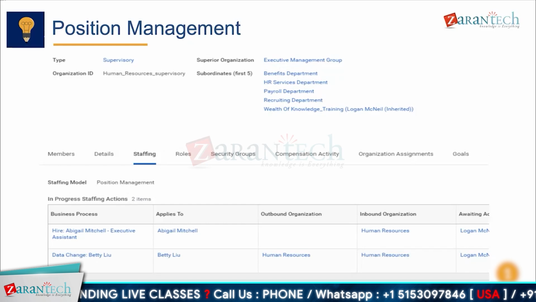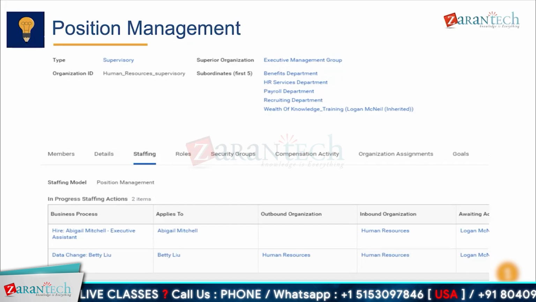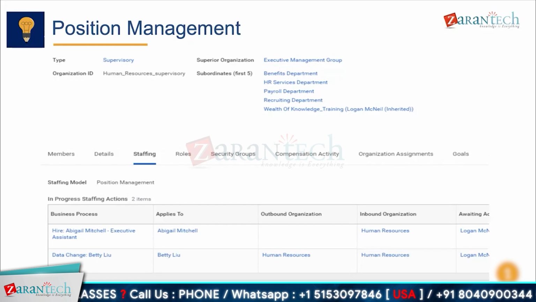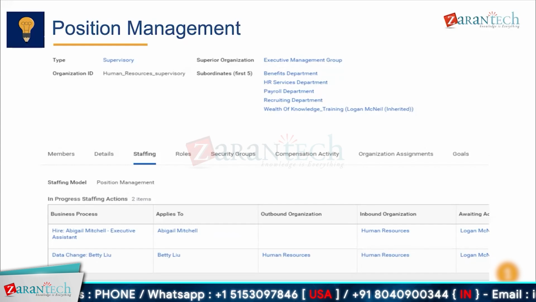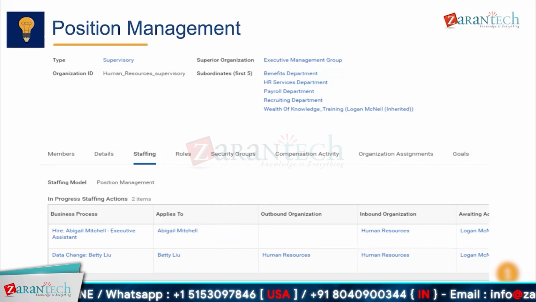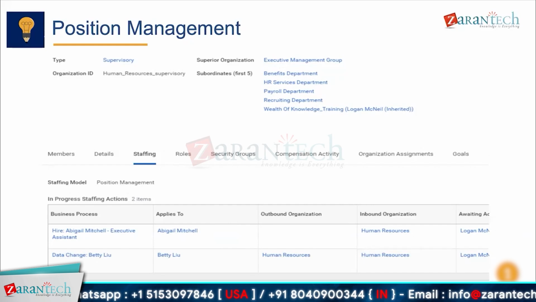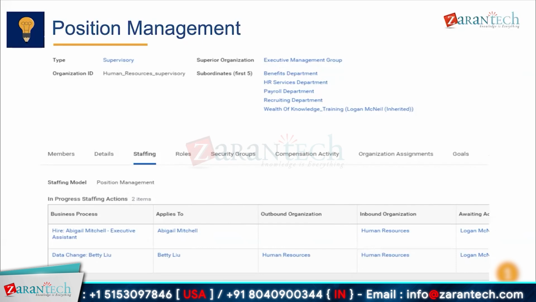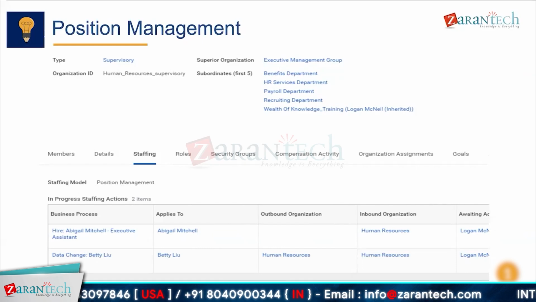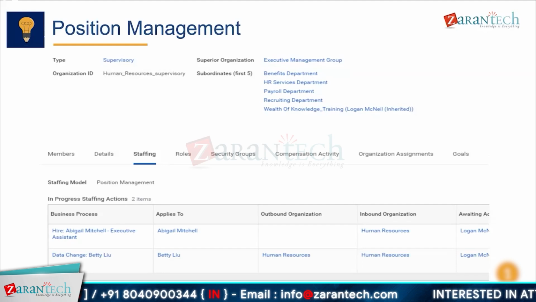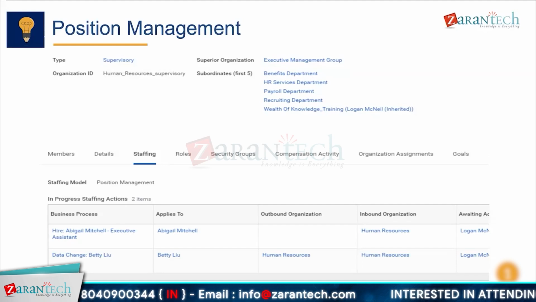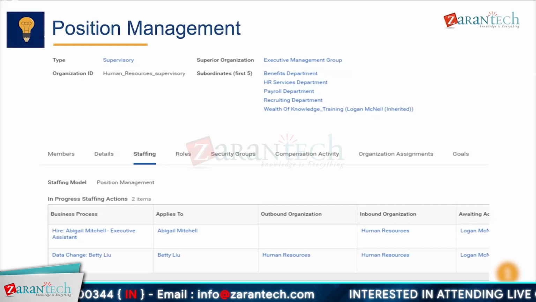So again, the most important thing is we need to understand the concept of both of these models. In the position management model, we have more control. If we have to add another person, another chair, we need to add another requisition to accommodate one additional person in that arrangement.